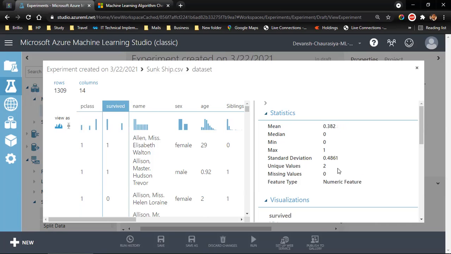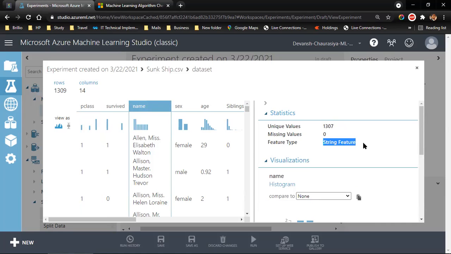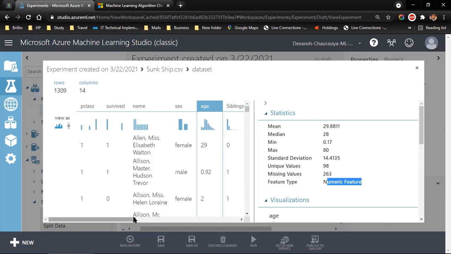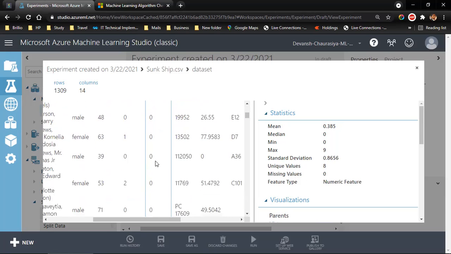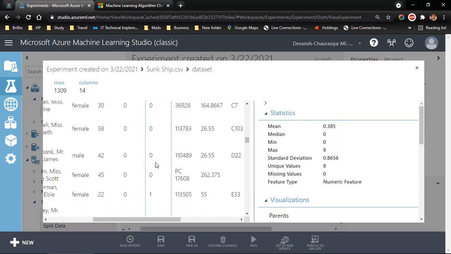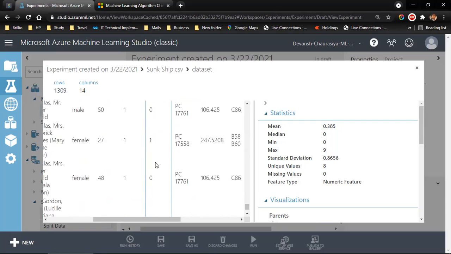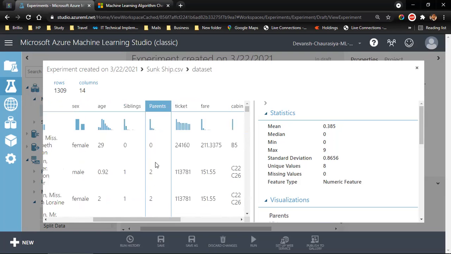Now I click on survived. Survived also has 2 values, of course, because the person either lived or did not live, survived or not survived. And this is also a numeric feature. Now, if I click on name, you see it's a string feature. Sex, string feature. Age, numeric. Siblings, whether the person who was on board had siblings or not. Parents, the number of parents he had along with him, 1 parent or 2 parents.